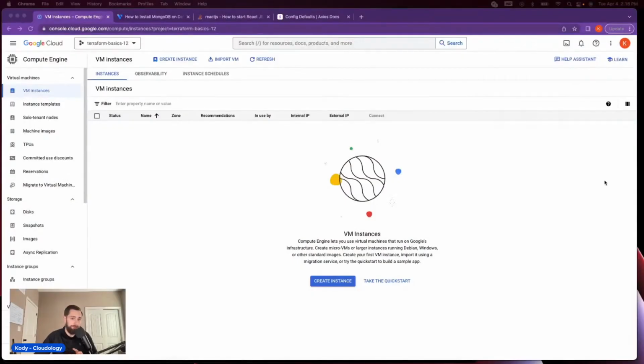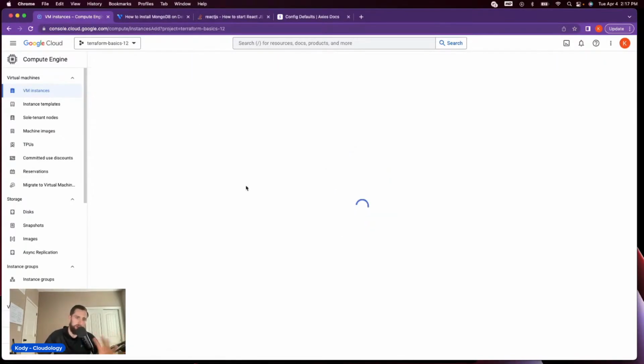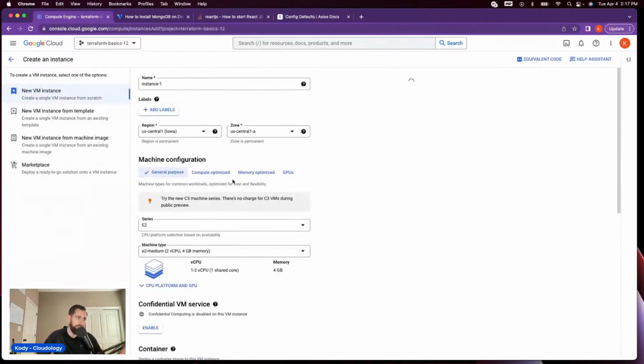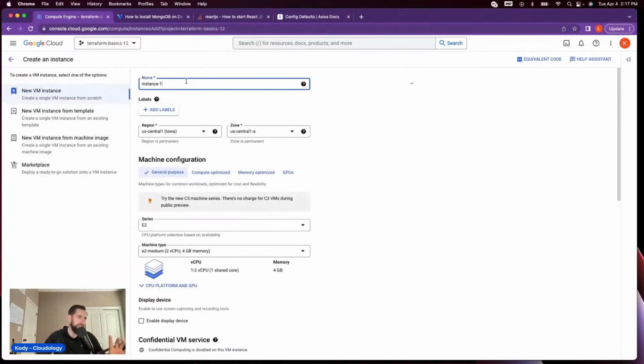Let's get into it. As you can see here, we have basically nothing in our Google project. I'm going to change that. I'm going to create one VM instance. Basically, I'm going to deploy all three of my services on one VM. That way, it really simplifies things.